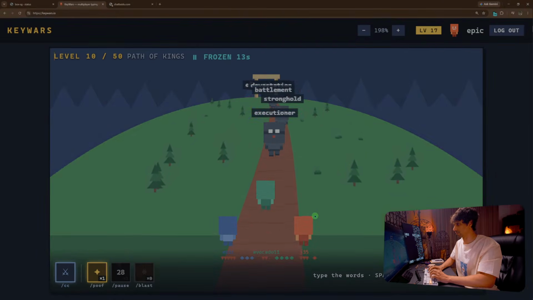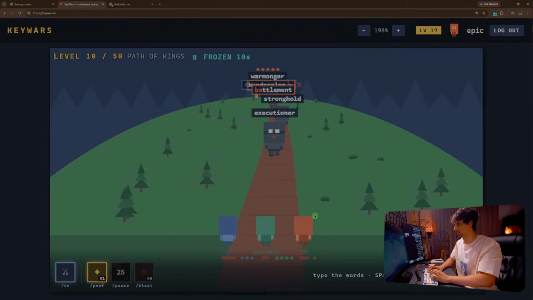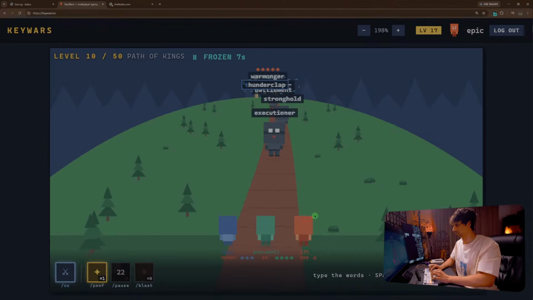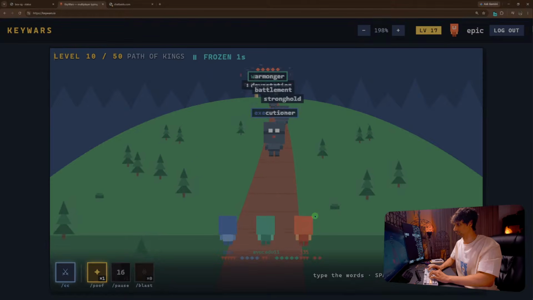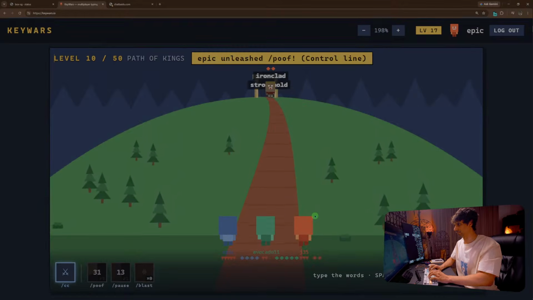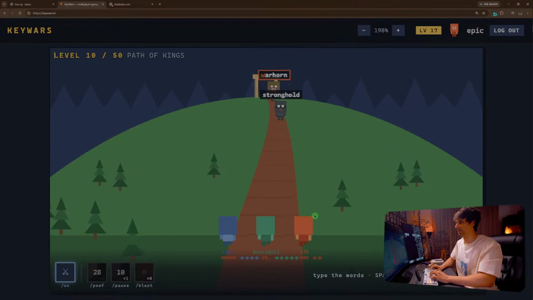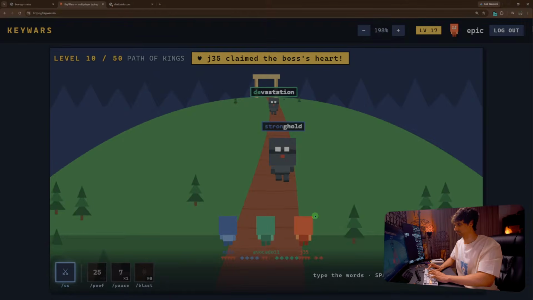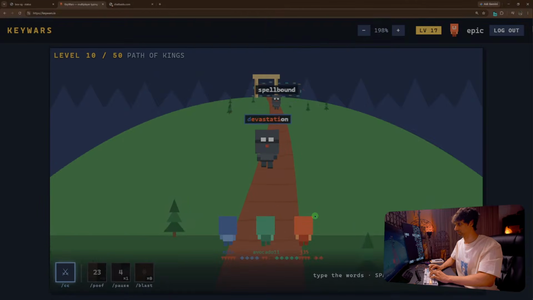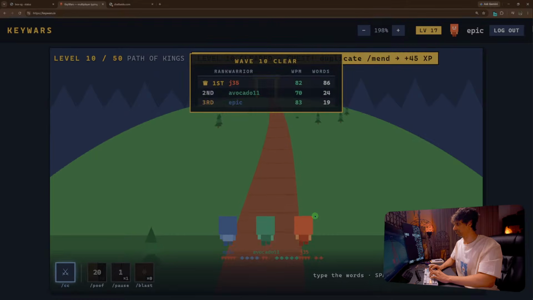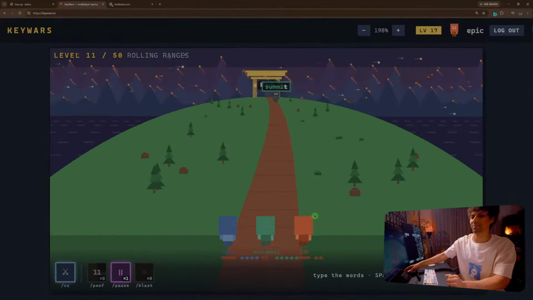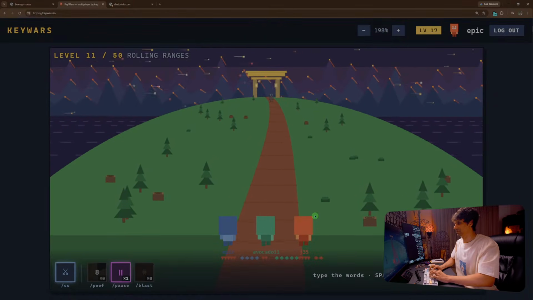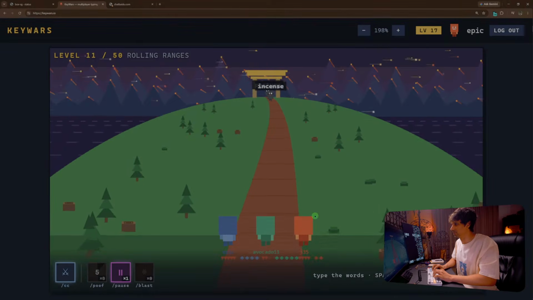Pause. I had to poof. Oh, this is my first time making it to level 11. Oh, look at this new game map. It's gonna get way more difficult, and there's different words now.